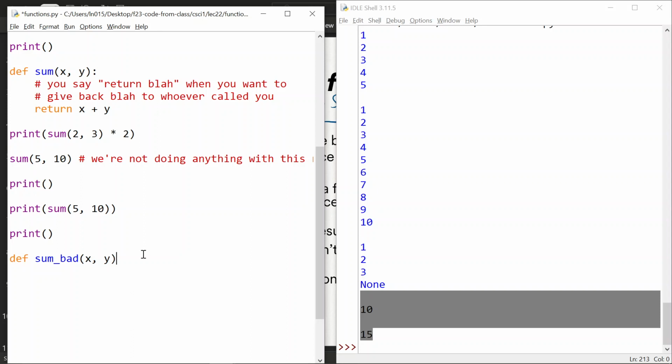Takes x and y again, and what does it do? It's not going to return x plus y. It's going to print x plus y, right? And so this function, by definition, gives nothing back. You cannot use it in a larger context, but it kind of looks right to an untrained eye, right? So this function is incorrect.